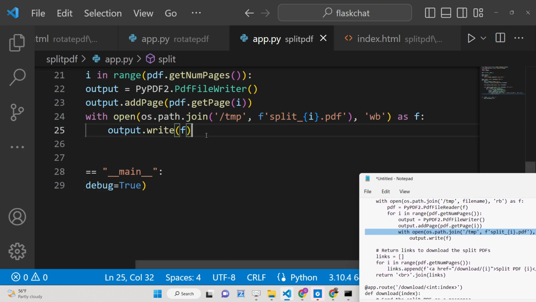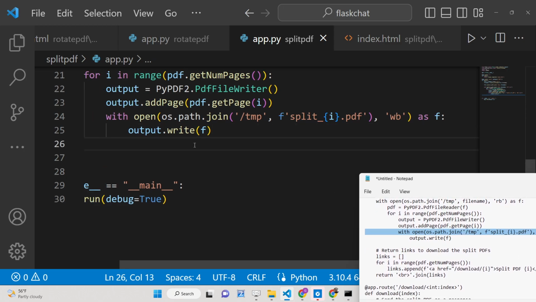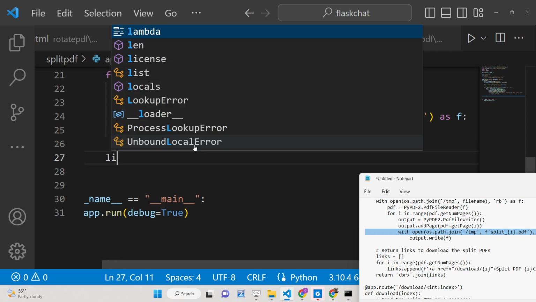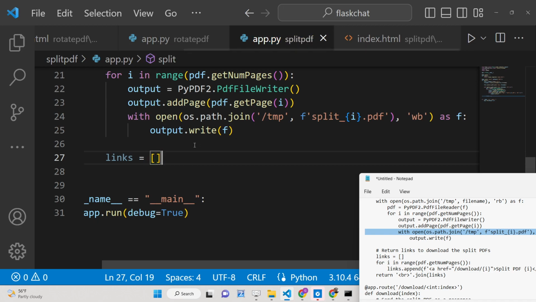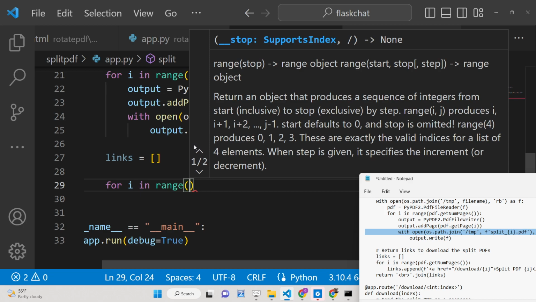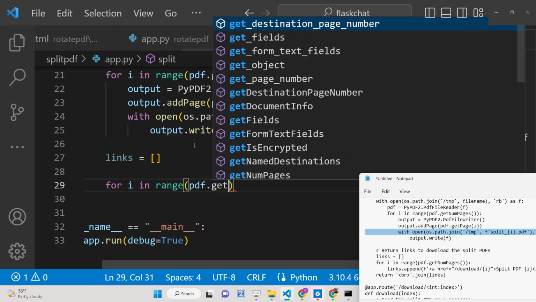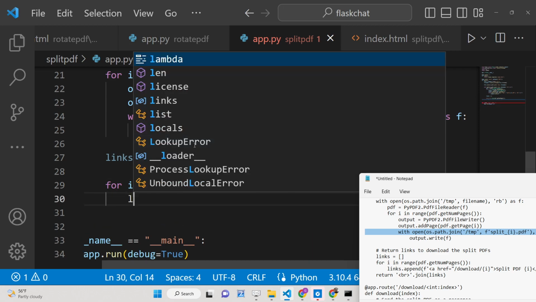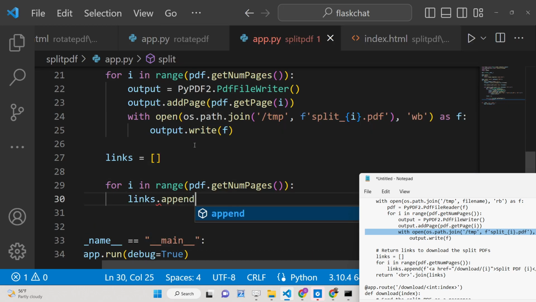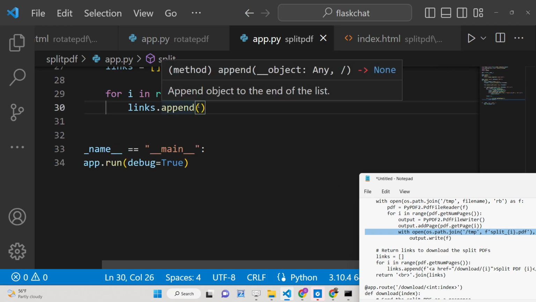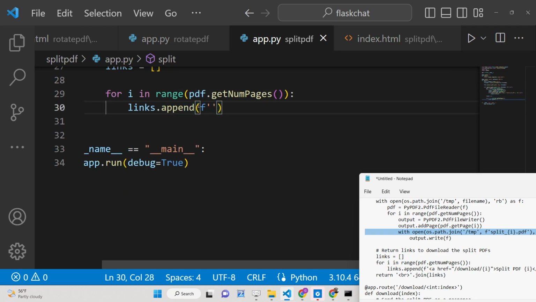And now basically we just need to show the links, hyperlinks, so that the user can download each individual page. So here this links will be empty by default, and here we will again use a for loop, and this for loop will go until we get the number of pages. So getNumPages, and here inside this we just need to append a link into this links array. We will use the append method, and this will be inside single quotes.